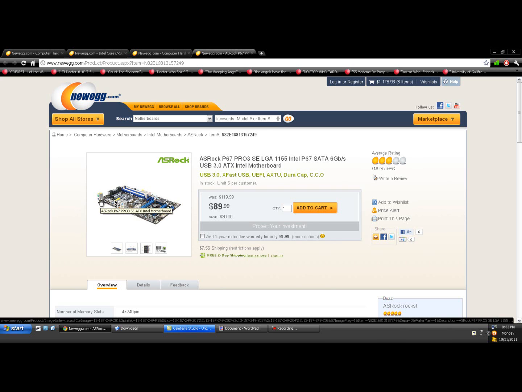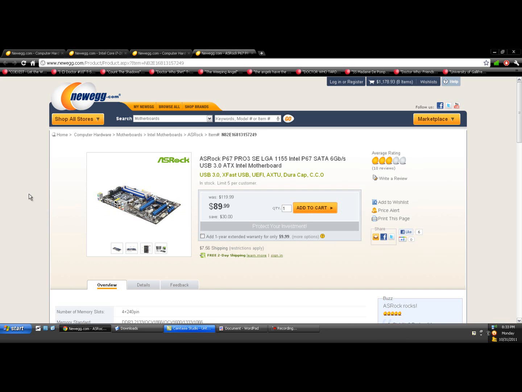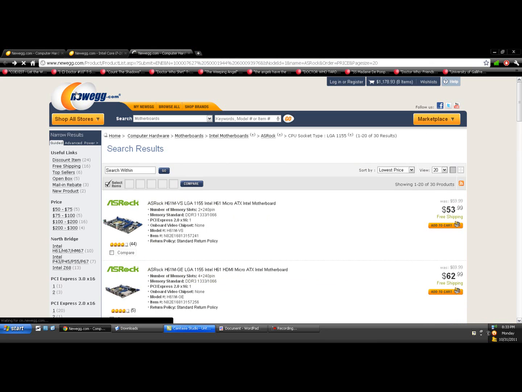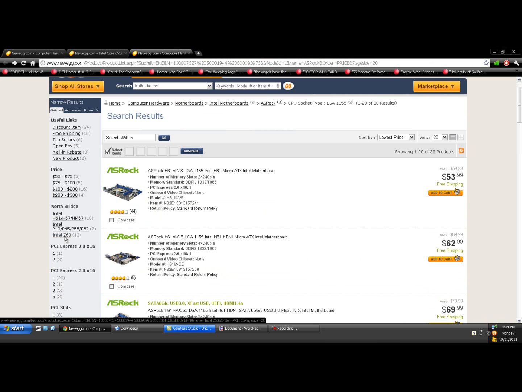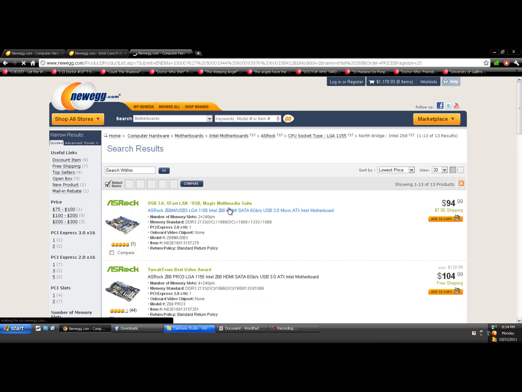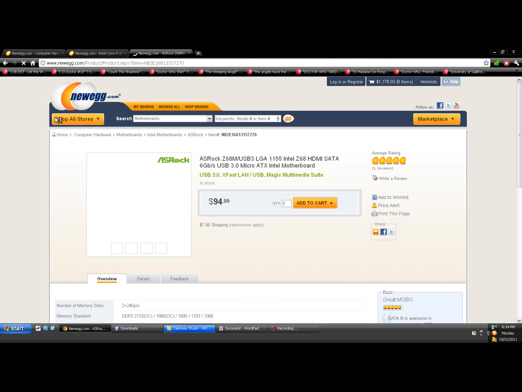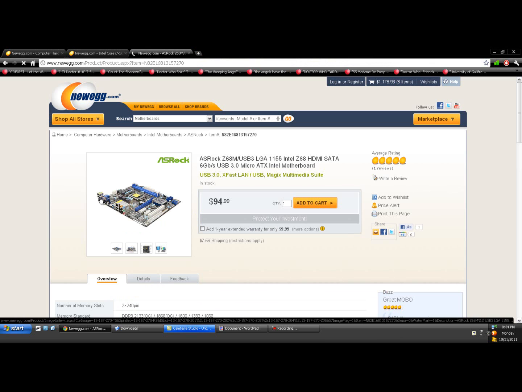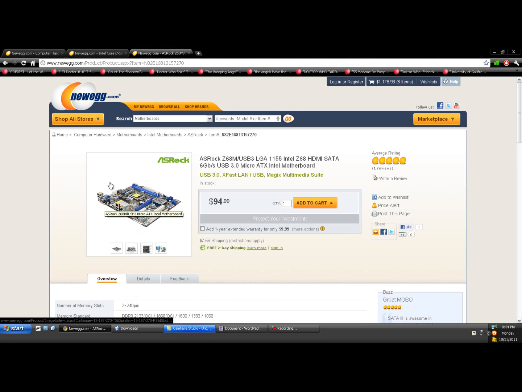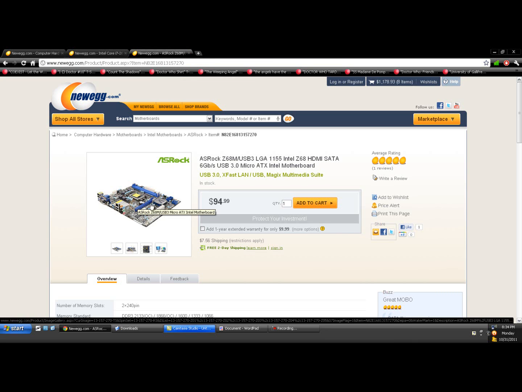Now, a Z68 board, the Z68 chipset gives you the best of both worlds. You can use Intel's onboard graphics while still retaining the ability to overclock. Now, if you know you're going to have a dedicated graphics card in there, a discrete dedicated card, then you don't really need to go with Z68 or H67. Yes. You should probably go with P67 because you already know you're going to have a discrete graphics card that will display your monitor.